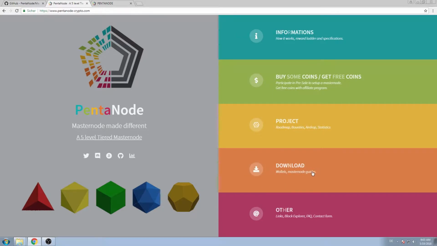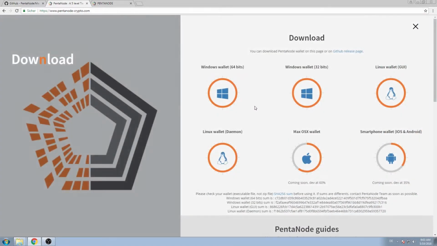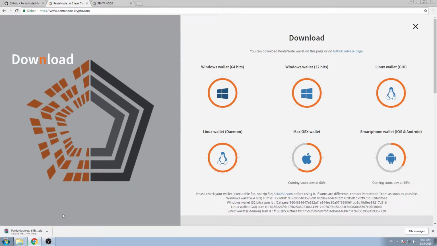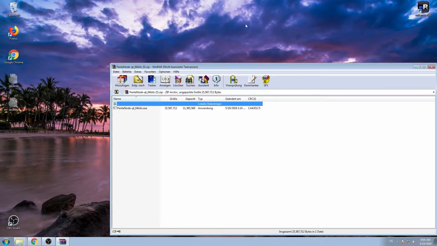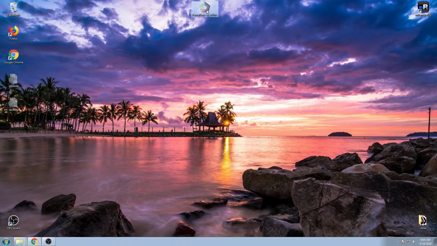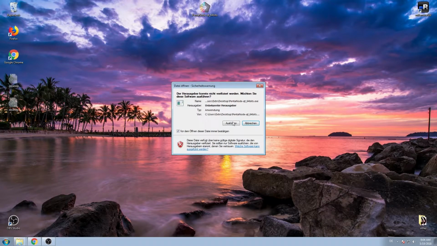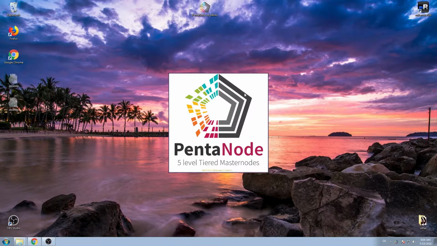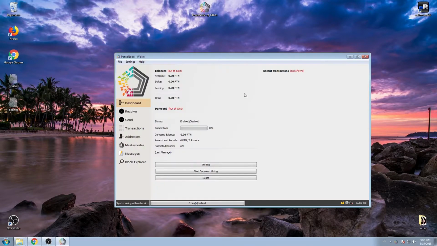We will go here to the orange section, click on download, choose our wallet, click right here. You can see the download is starting. Alright, the download is finished. We will click just right there, minimize the browser. As you can see, it contains just one file, and we will drag this one right to the desktop. Oh, there it is. And double click on this, open it, and you will see the wallet is loading.